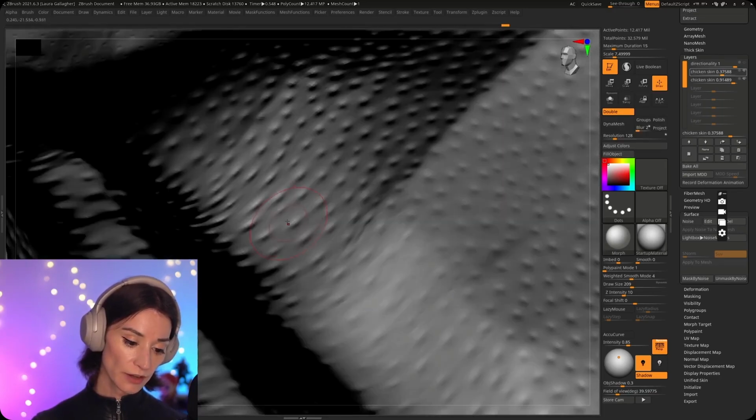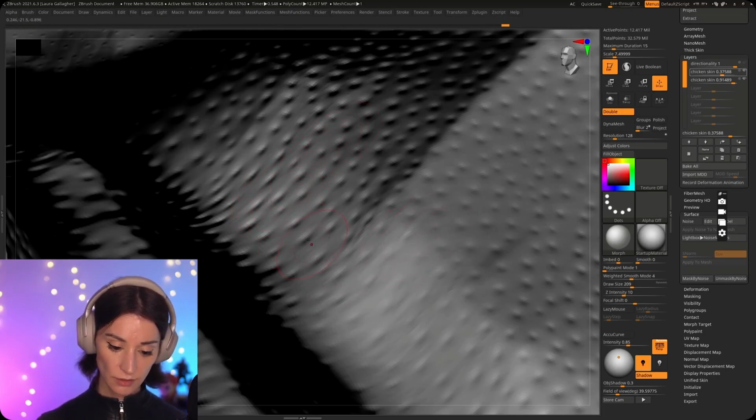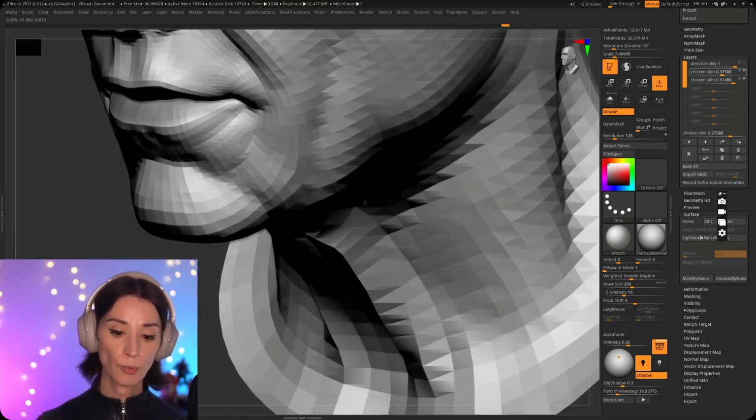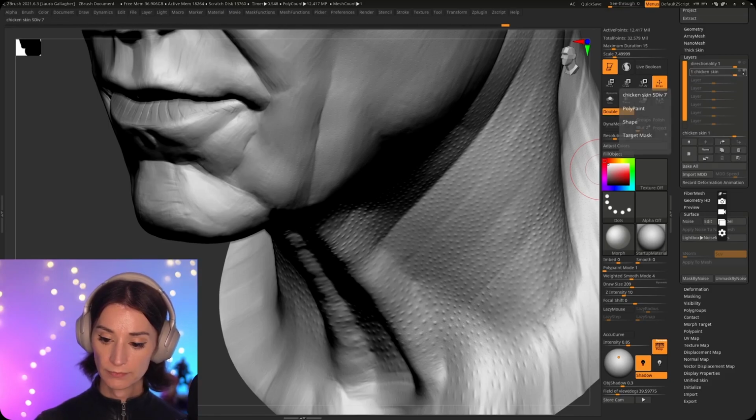But I kind of like the effect that it's giving me right now. I have these stretchy streaks, but that also culminates in a sharper point. I kind of like that. Okay, I'm happy with that. Let's merge these down together.